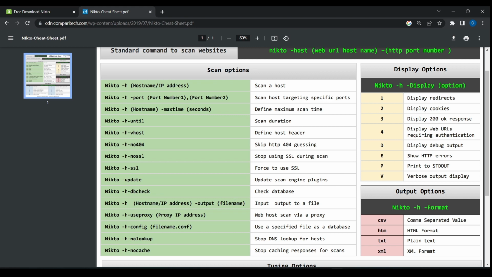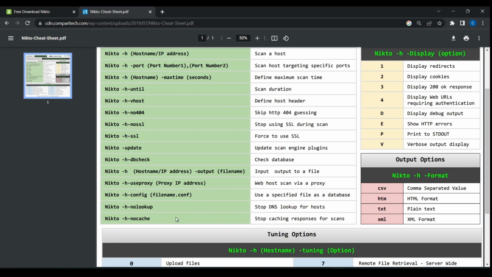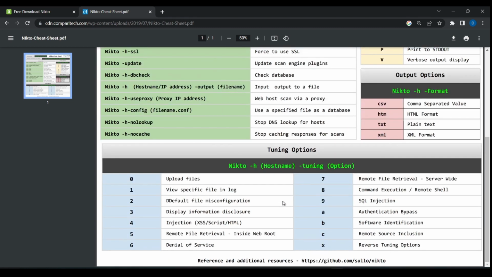We can scan via proxy, like proxy IP address. In config, used to specify the file as a database. No lookup, to stop DNS lookup for the host. No cache, to stop caching responses for scans. Another is for hostname and tuning option. An option is given, from which we can select any option, and it is specified that 6 is denial of service. The second is default file misconfiguration.